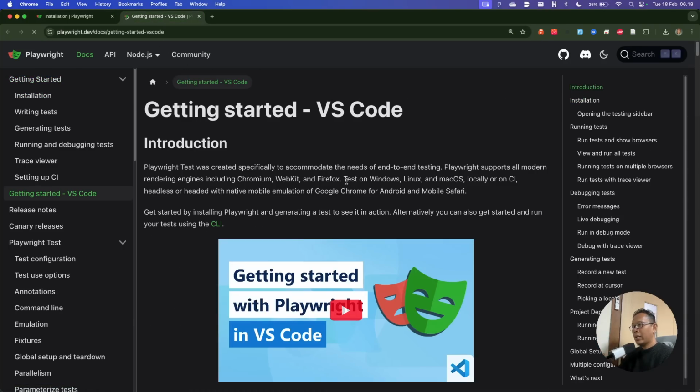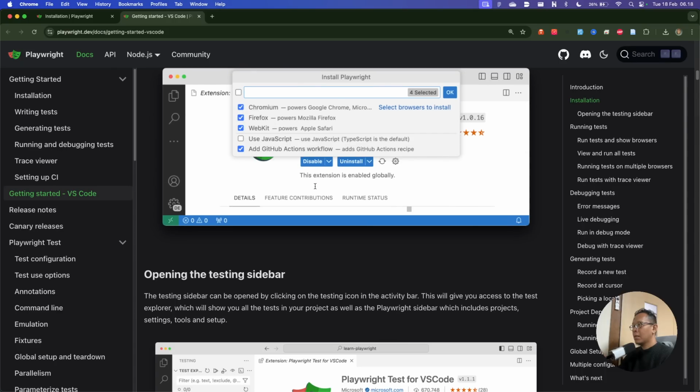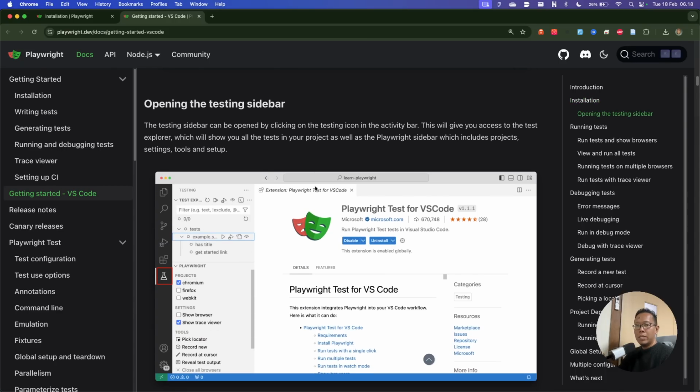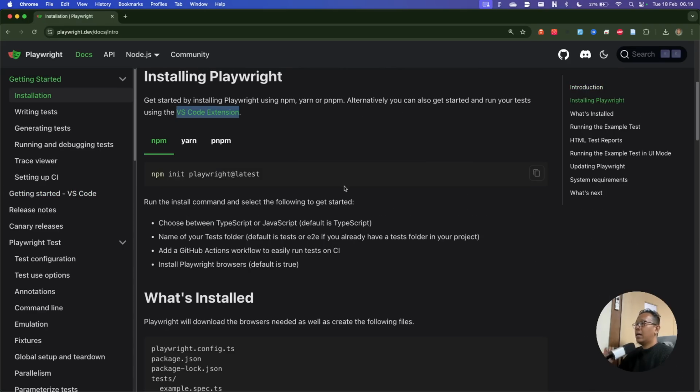So the Playwright team already created some explanation about this plugin in the VS Code. It is very good, but I hope you have a willingness to learn this first, because this is important.